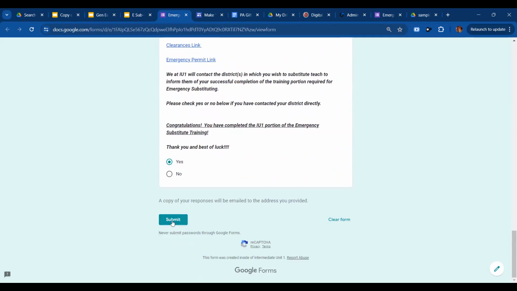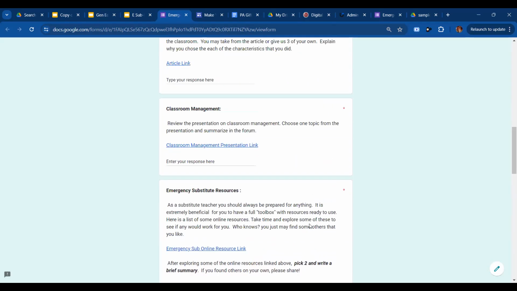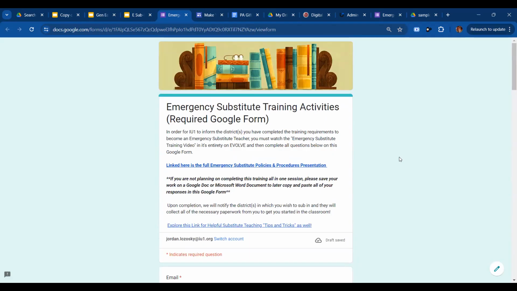When you hit submit, it will send an automatic notification to me that whoever, the name and email that was filled out there, completed it, and it will show the districts. We would then contact those districts and say, yes, Jane Doe completed the necessary requirements on the online training portion. Just make sure that they're getting all your paperwork in and that it's in the district's hands from that point. So that's really what I wanted to go over with you. That's really the nuts and bolts of the emergency sub training requirements.